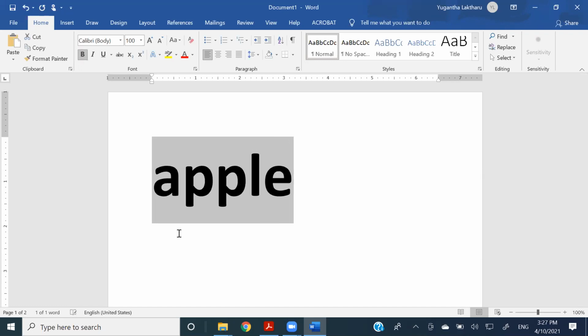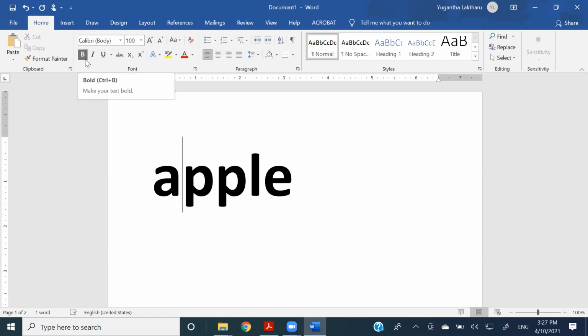Then, I'm bold applied, and if I click somewhere else, this bold is not highlighted, do you see? But if I went here, it is being highlighted. So that means it is being applied to this particular point.